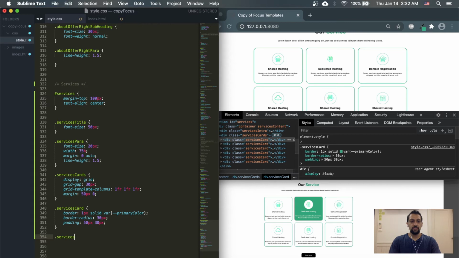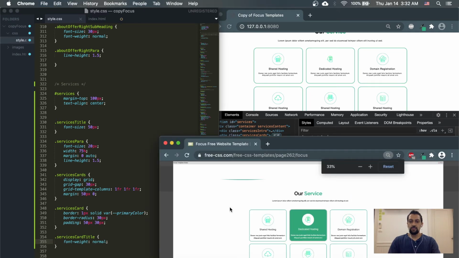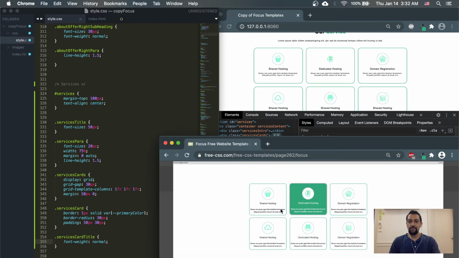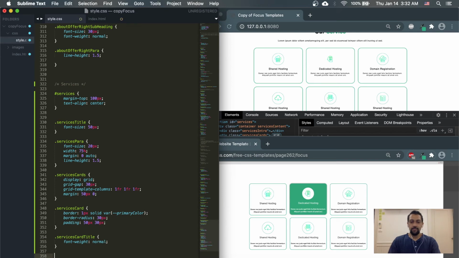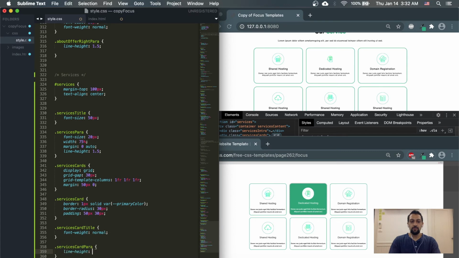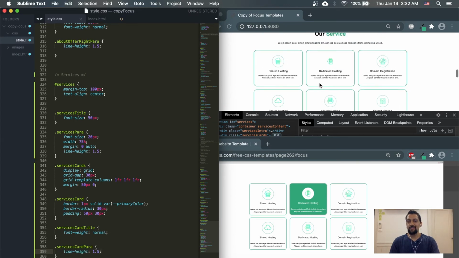So .services card title. We want to give this a font weight of normal, and that will make it a lot closer to this. And let's just increase the size of that so it's easier to see. And then we want to be able to give the paragraphs a little bit of a line height. Services card para, and this is really up to you on how you want to format all of this, but I'm just showing you that you can do all of these things inside here.